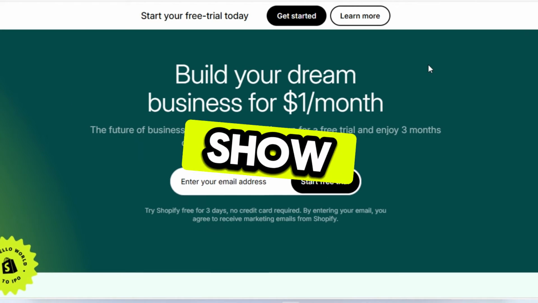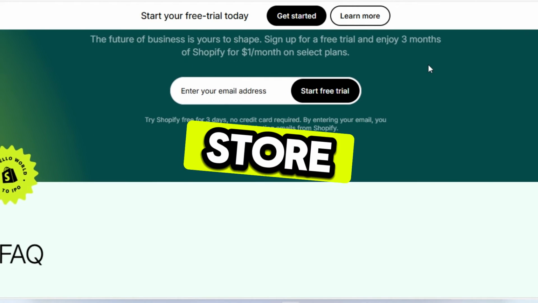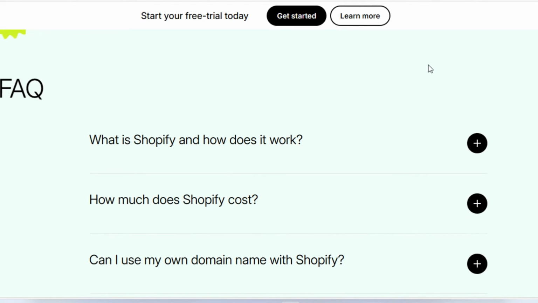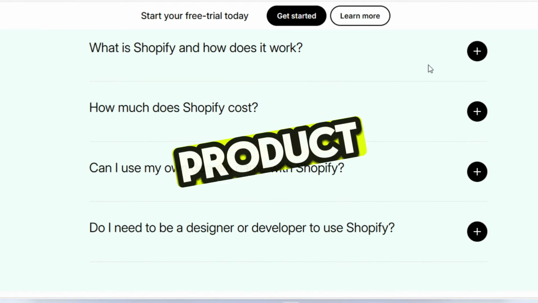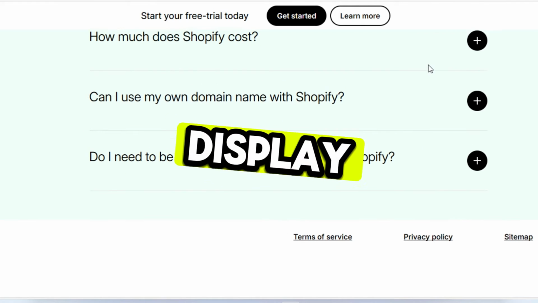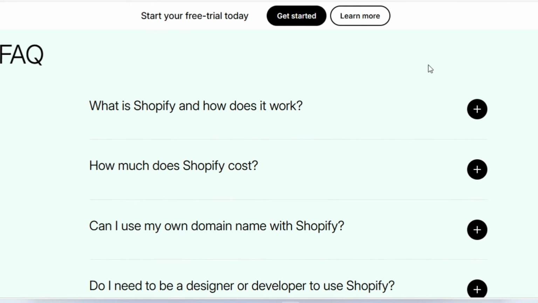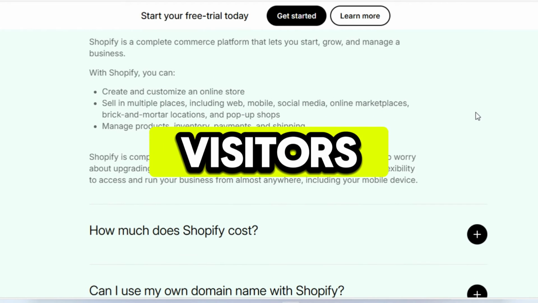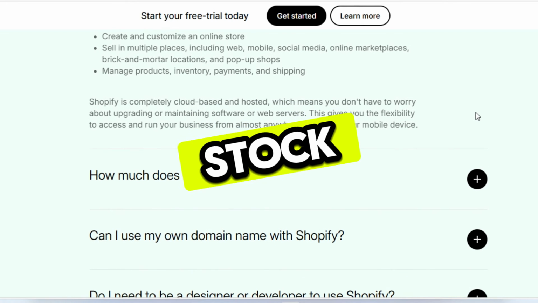Step 4. To show this on your store, go to Online Store, Themes, then click Customize. Step 5. Navigate to the product page and look for an option like Show Inventory or Stock Level Display in the Settings panel. Step 6. Enable it, save your changes, and preview the product. Your visitors will now see how many items are left in stock.